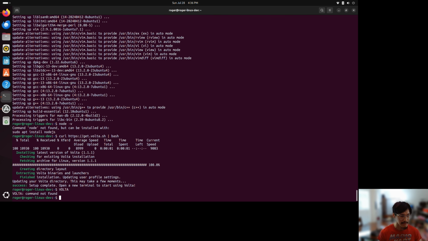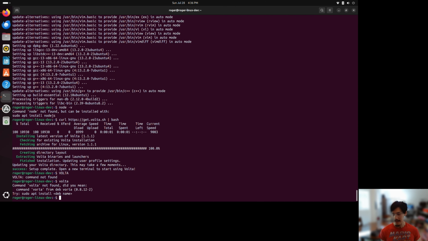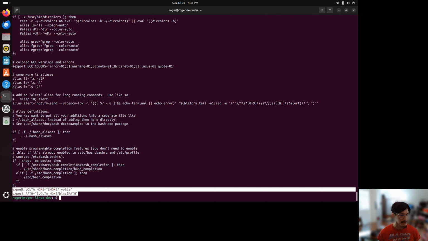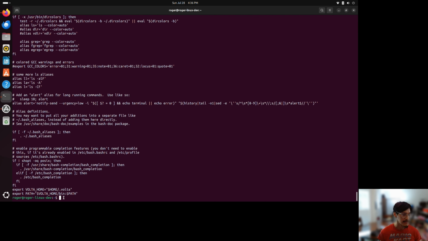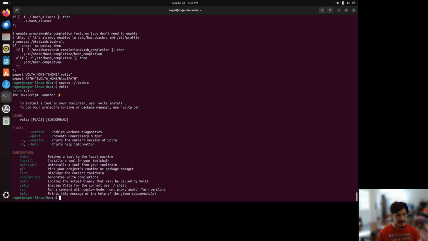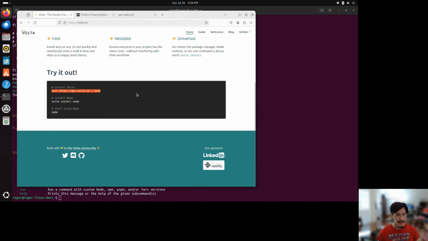So if I do volta, oops, sorry, volta, right, it's not recognized. But if I look at my .bashrc, I think it's right here, yeah. So the paths are right here, export VOLTA, right? And so if I just do source .bashrc to refresh my shell environment, and I type volta again, it finally works. So going back to the documentation right here, it says to do volta install node, right?